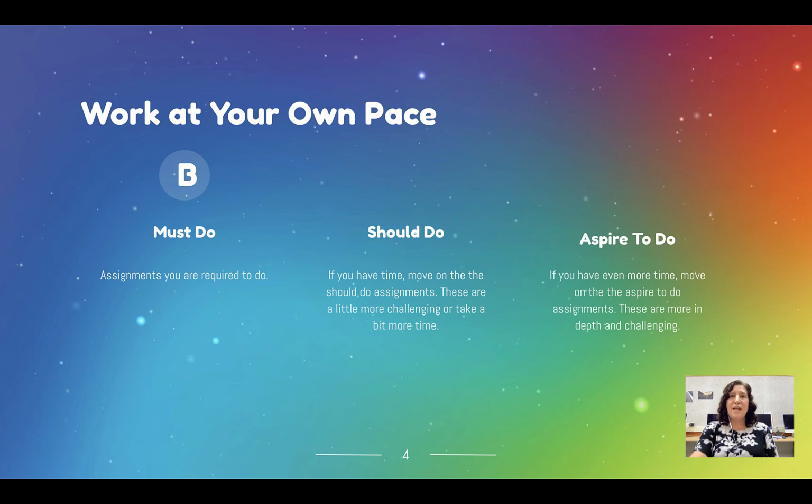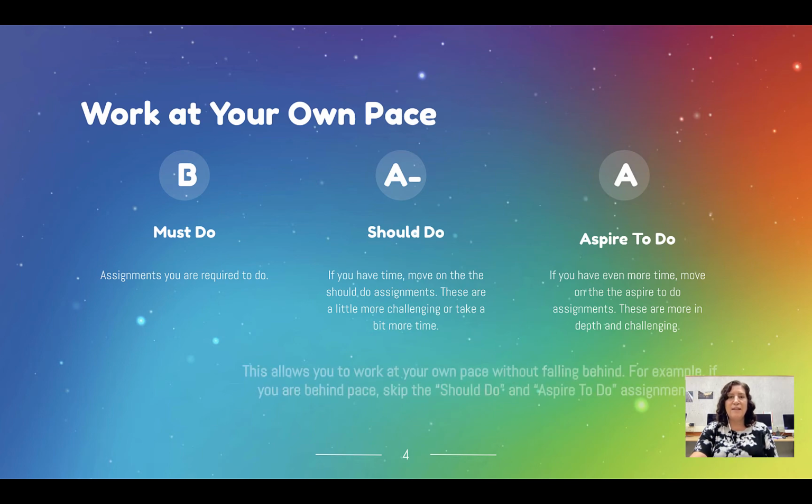This is connected to grades. If you do all of the must-do assignments, you'll get a B in the class. If you do all of the should-do assignments, you'll get an A minus. And if you do all of the aspire-to-do, you'll receive an A in the class. Again, this allows you to work at your own pace without falling behind. If we are about ready to go on to a new unit and you're still working on the must-dos, then you can just skip the should-dos and the aspire-to-dos. You just do as much as you have time for.